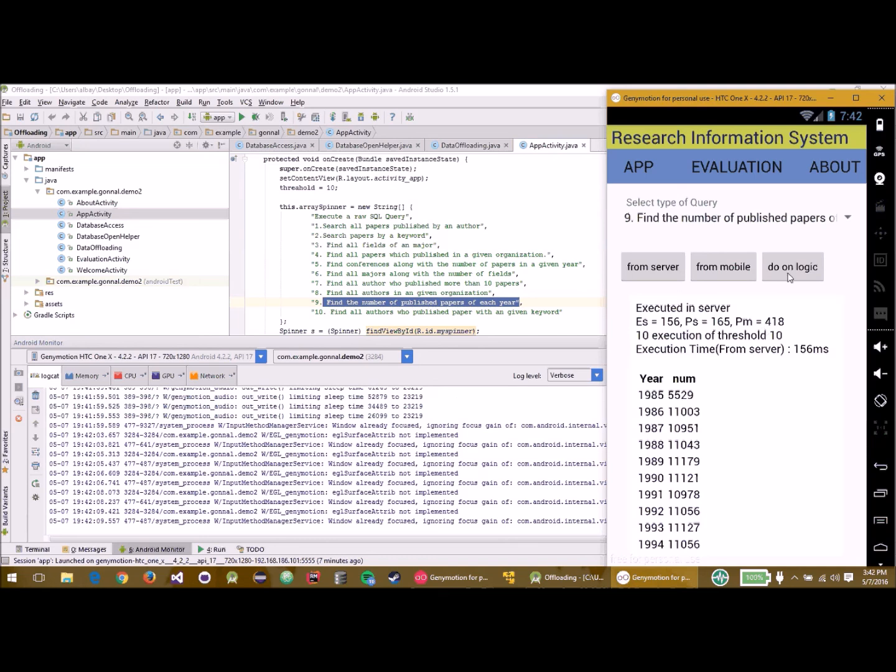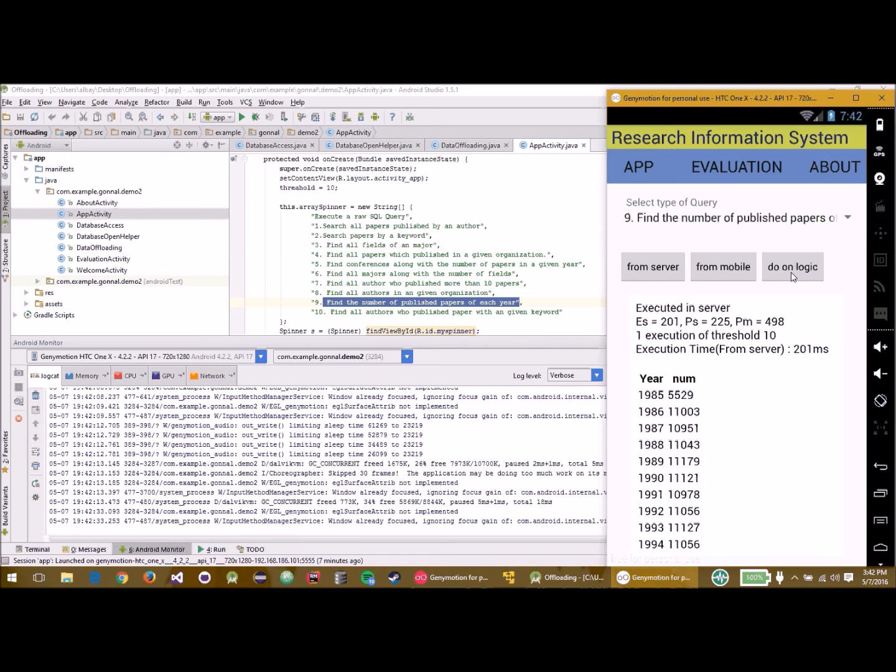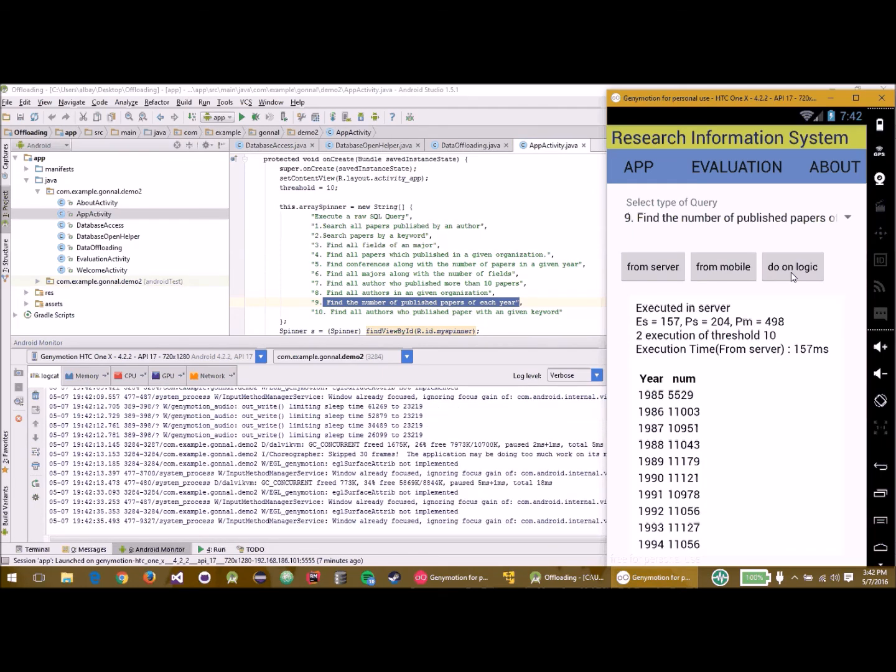When we come to the threshold, it will apply our formula and our algorithm, and it will decide, based on this information, on which platform to execute the query. So the server is much more apparent.